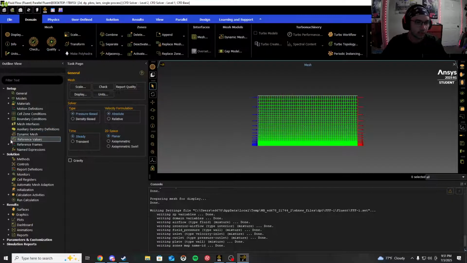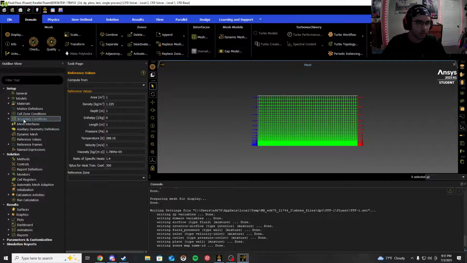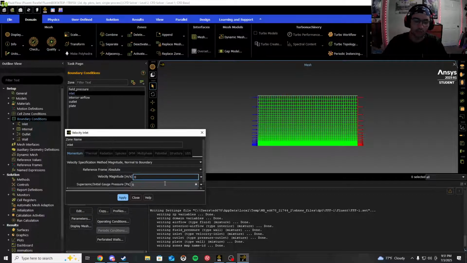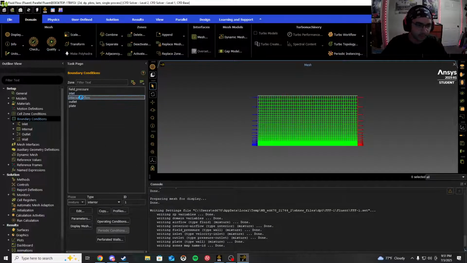Now that's been messed with. We can look at our boundary conditions. Oops, boundary conditions. And we can just check them all. So for the inlet, the velocity does need to be changed, because it should have a velocity of 2 meters per second. Can apply and close that.